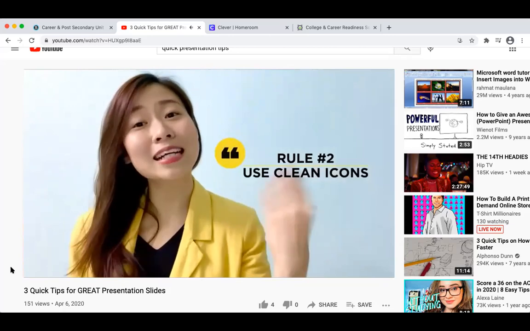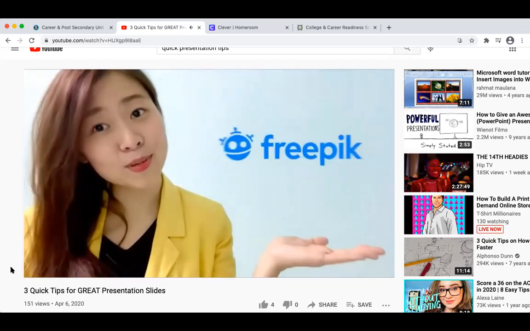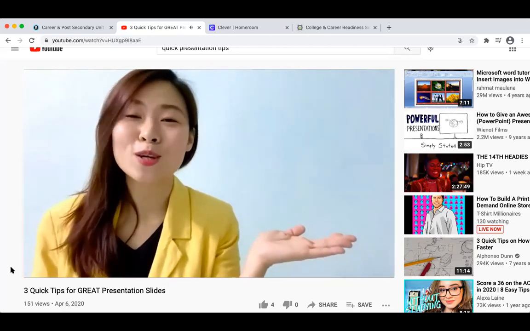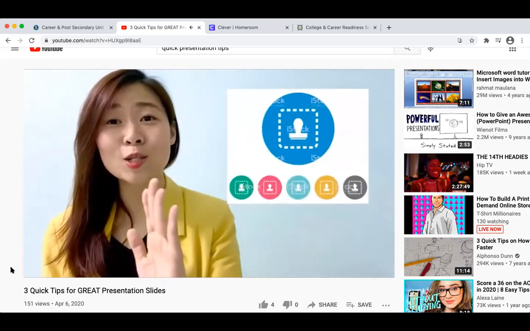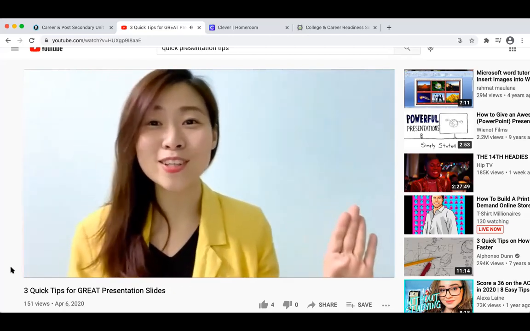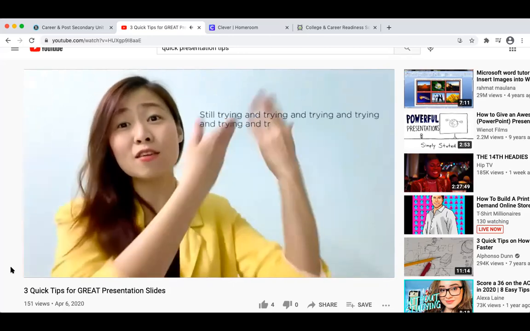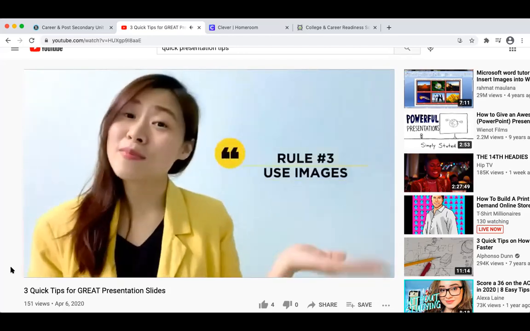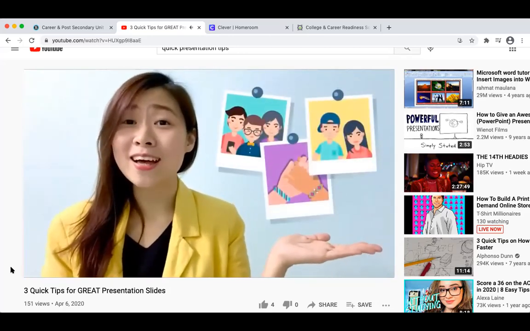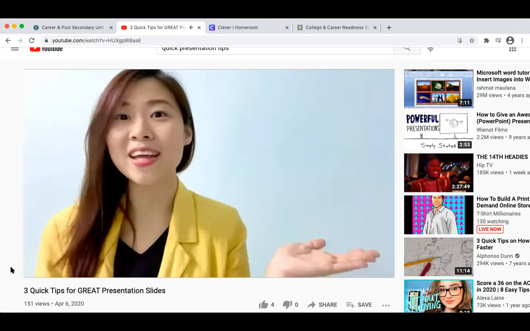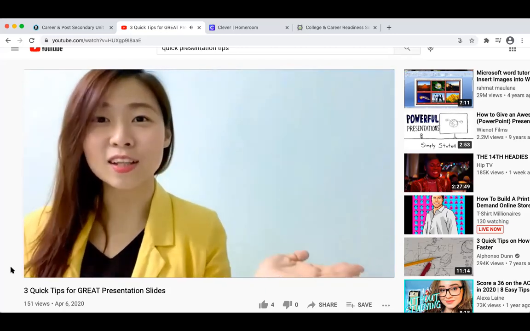Rule number 2, use clean icons from places like Freepik. Don't go to Google Image because most of them will have a watermark and you will not want watermark on your slides. And rule number 3, instead of writing a lot of words, use images because a picture tells 1,000 words. I think that's the quote. But yes, a picture tells a lot.